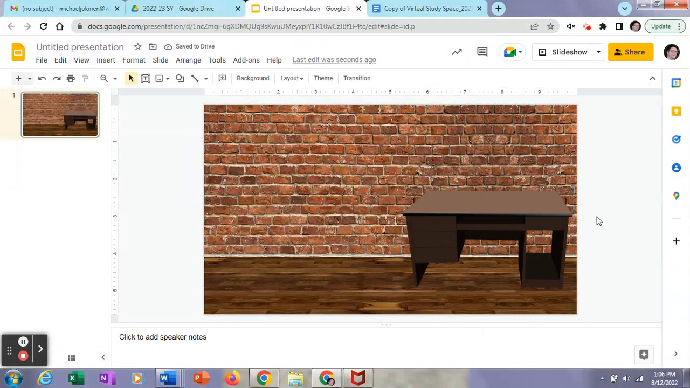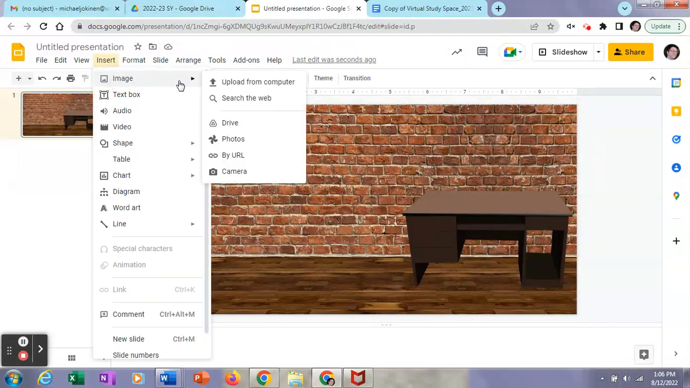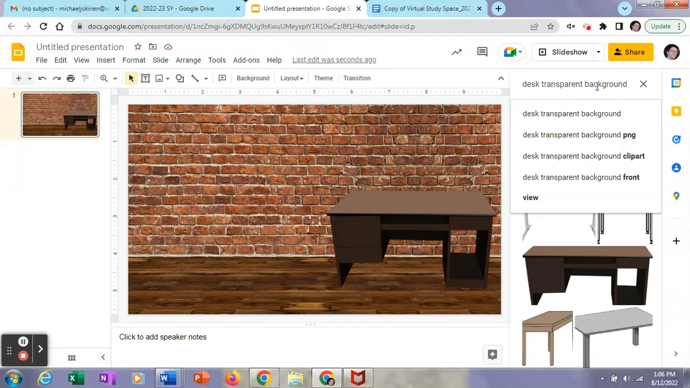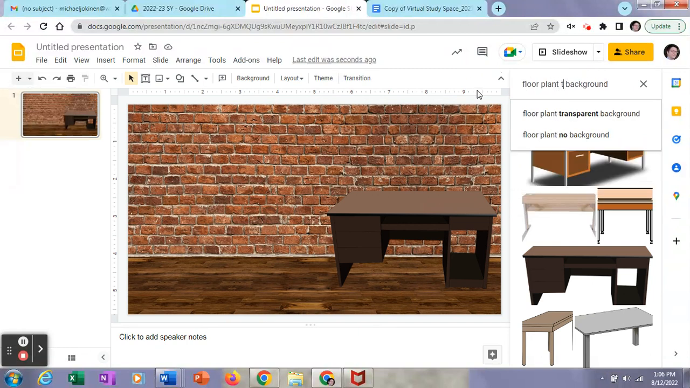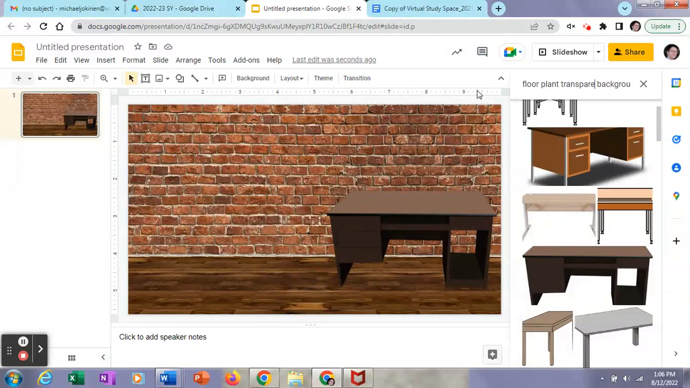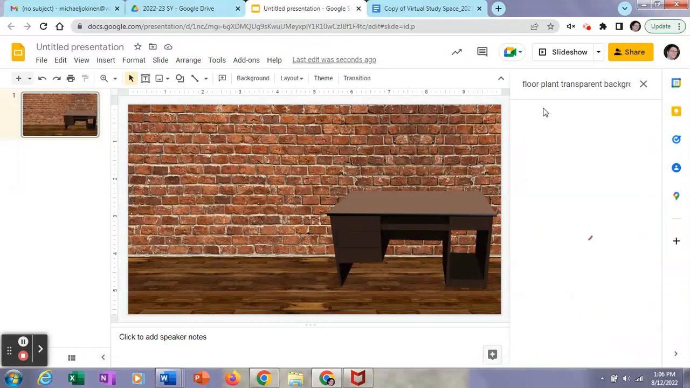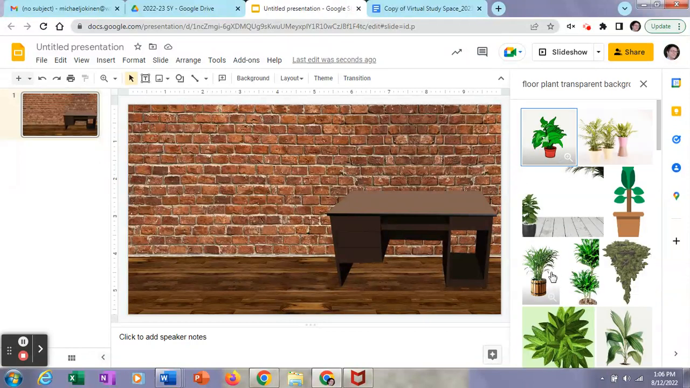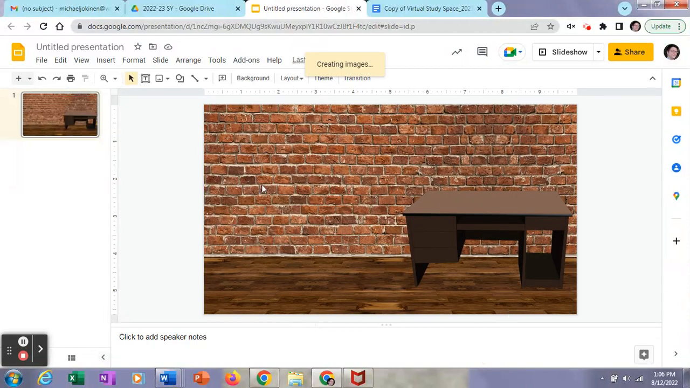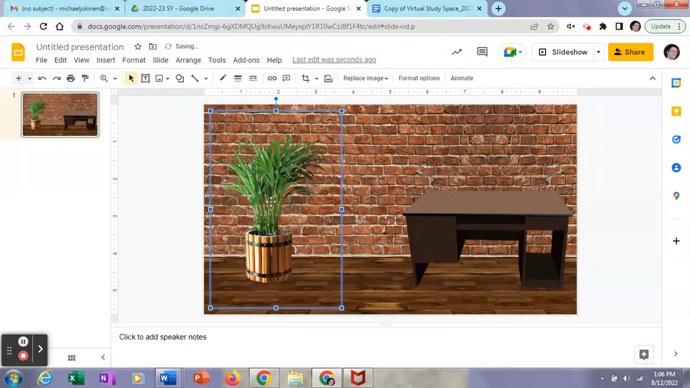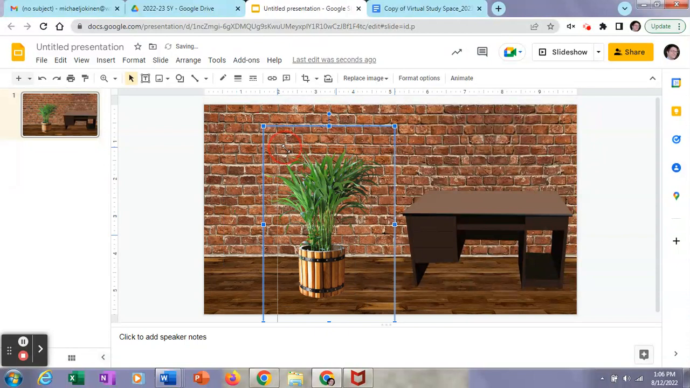Okay, now we can start adding more elements. Maybe I'll do Insert, Image, Search the Web. I want a floor plant. Okay? Floor plant, don't forget to write transparent background at the end. Find a plant that I want, click it, hit Insert. There it is. A little too big, I'll make it smaller.